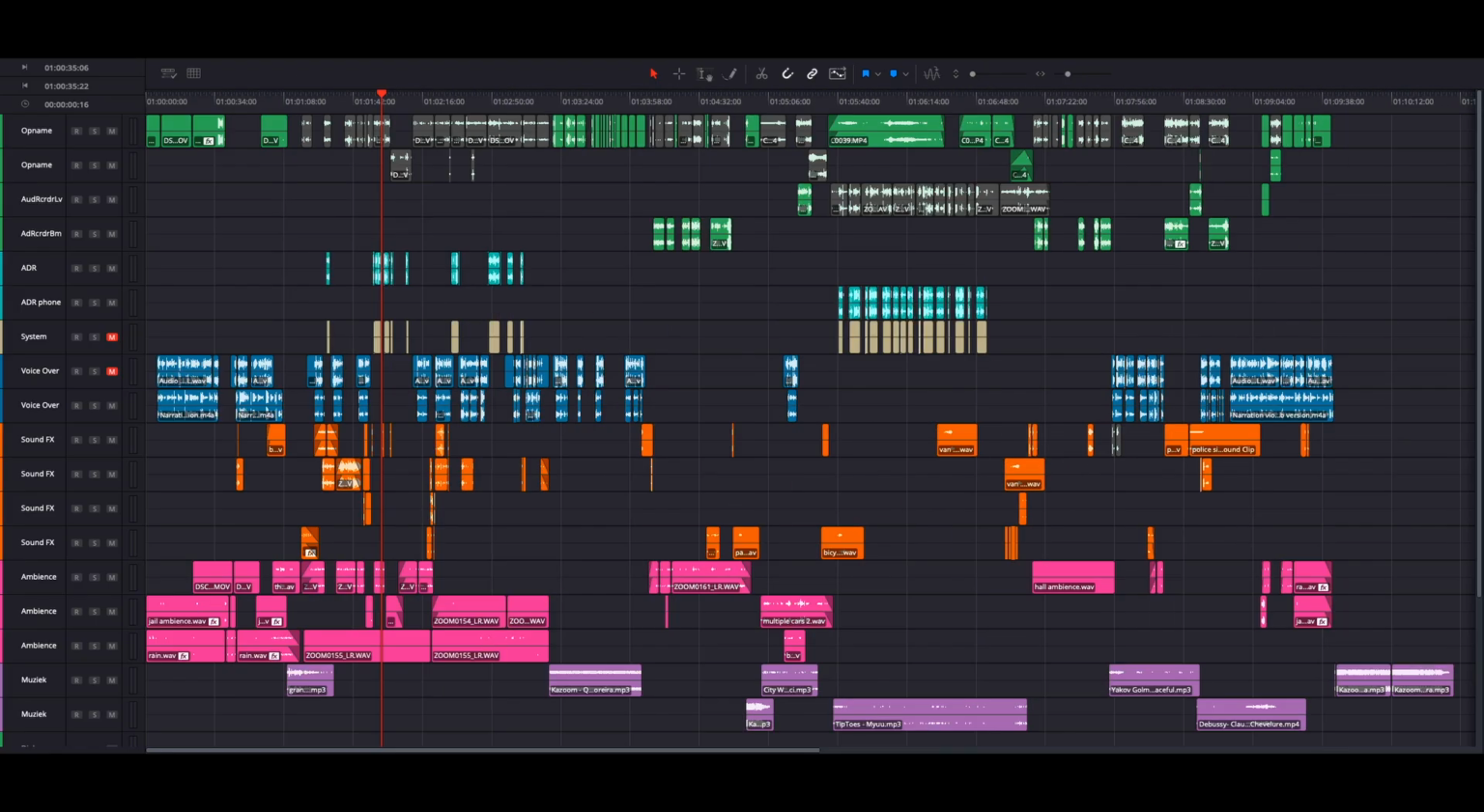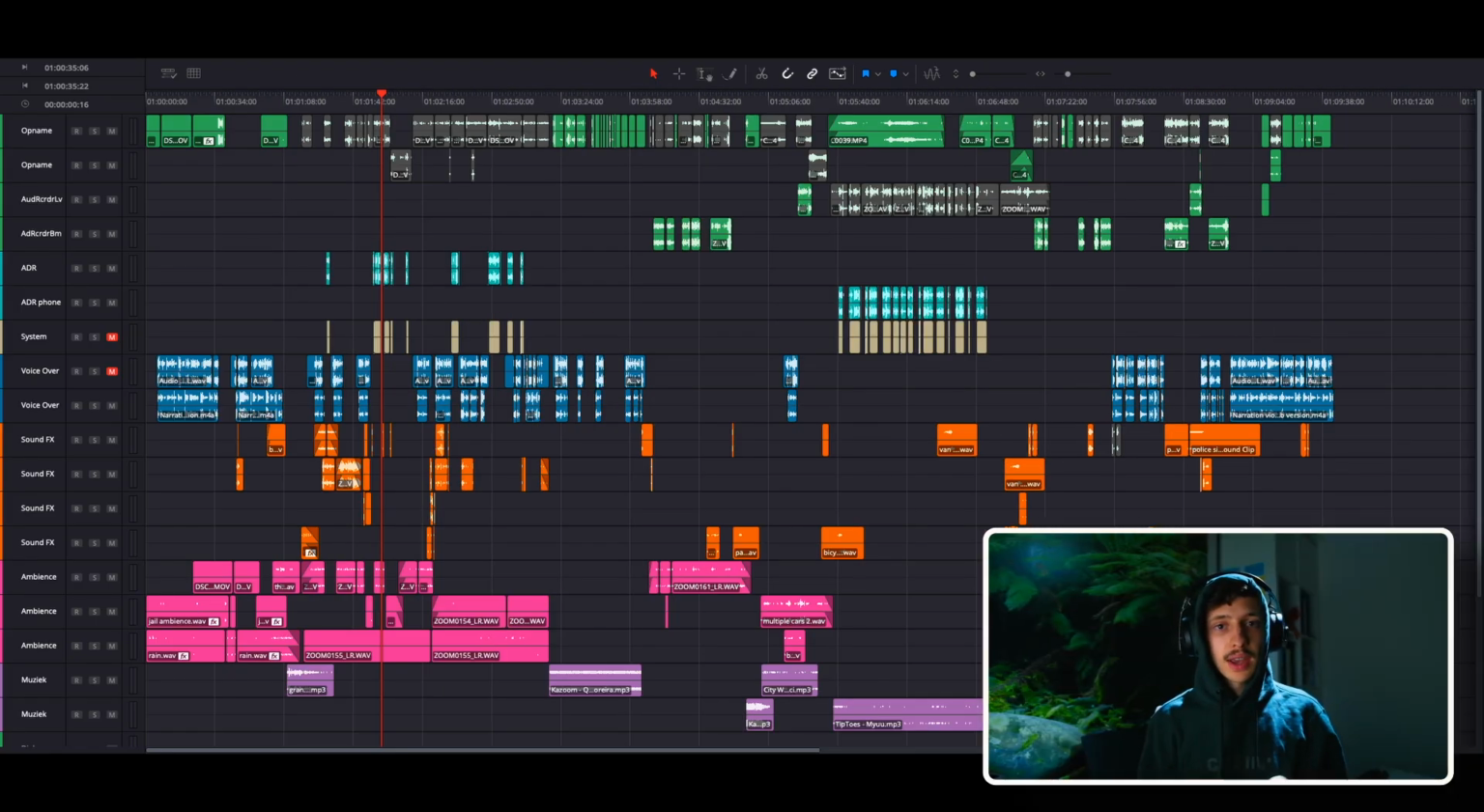Before you start adding sound effects, it's useful to set up your project properly. This will make mixing easier later on. I use different tracks for all the different types of sounds and assign different colors to them to distinguish them.